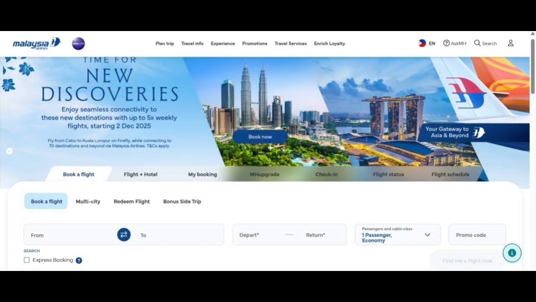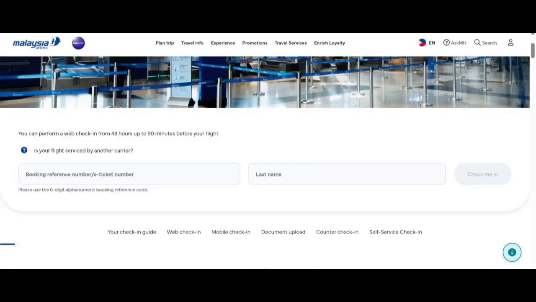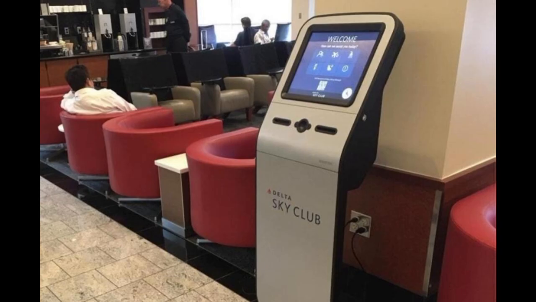You can check in for a Malaysia Airlines flight in three ways: online, through the mobile app, or at the airport. First, web or mobile check-in. Available from 48 hours up to 90 minutes before your flight. Go to the Malaysia Airlines website or open the app. Enter your booking reference or e-ticket number and last name. Select your seat, confirm your details, and get your boarding pass.